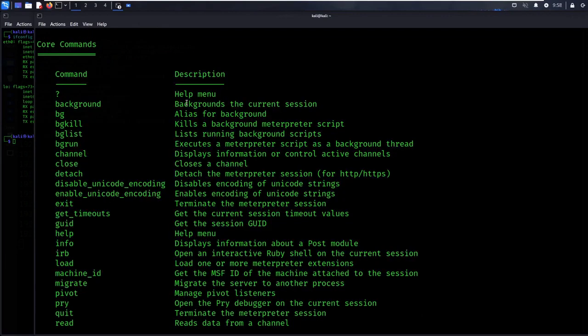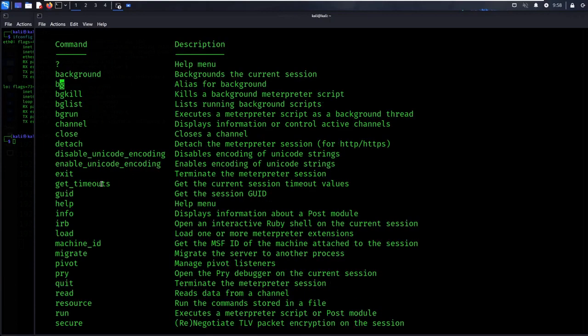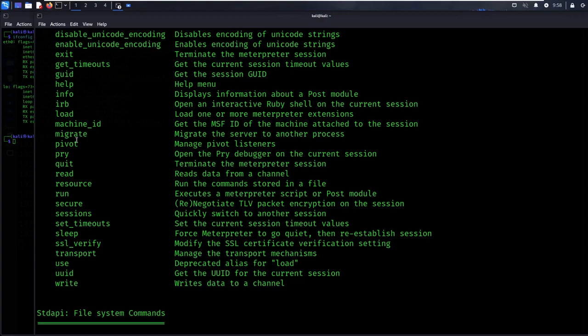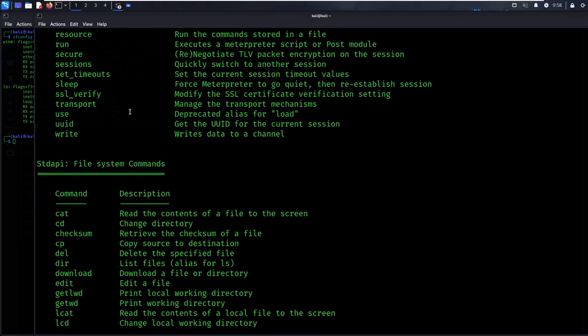In the help menu, there is background, BG, which is also a background. BG kill is to kill the background process. We will learn all this stuff. Here there is a pivot, and there is a UUID: get the UUID for the current session.